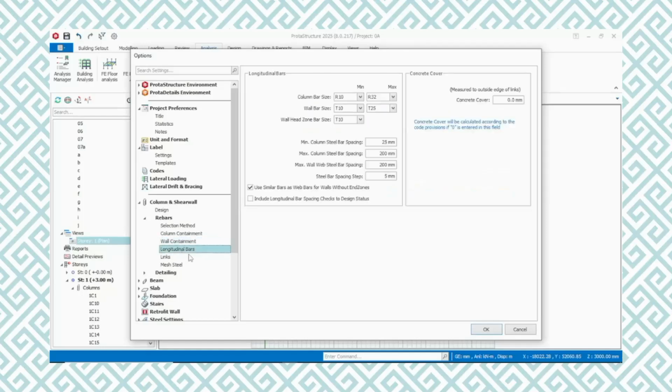Alright, so when you go to longitudinal bars under the rebars, that's where you can set the limits for the bar sizes you want. So the minimum column bar size and the maximum column bar size. Let's put the minimum to be 16 and then the maximum to be 25.